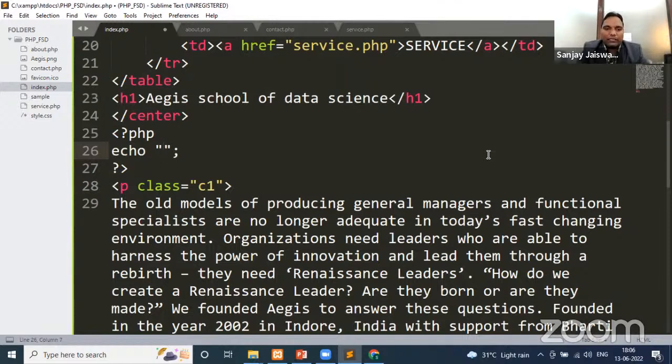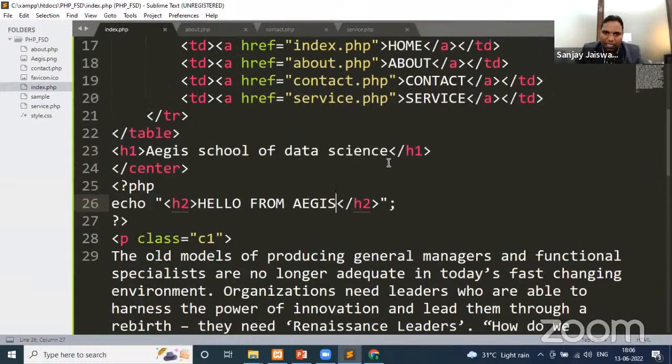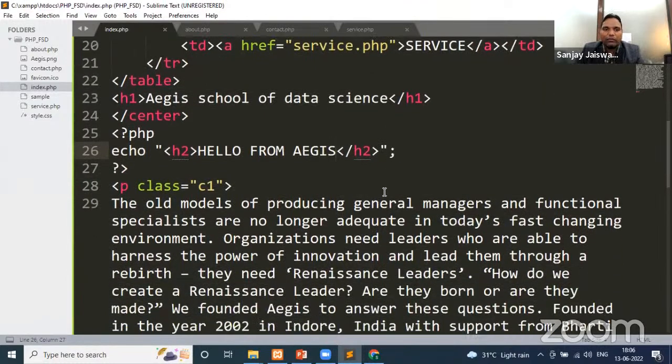So let's print some message here. So here I am going to simply print h2, and I am going to print the message as hello from ages. Okay, so now here echo is simply going to print the message hello from ages, but it is also going to print this header tag on the browser. For the browser, h2 is a tag, so everything will be displayed in the form of an h2 tag. So let's try to understand how it will work.